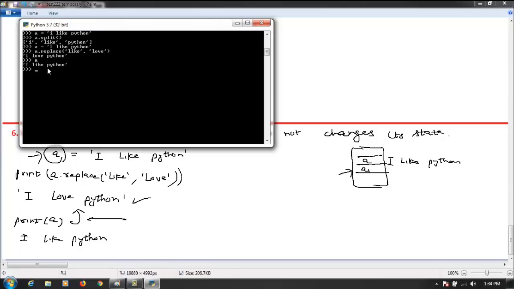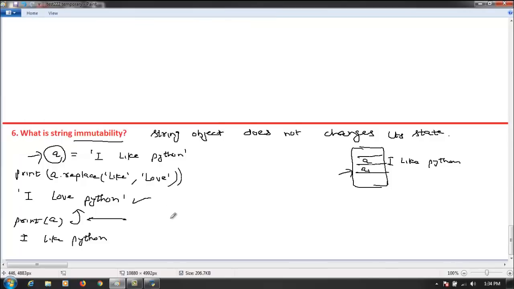So any operation we perform on a string object is not going to change that object. The state of the object will remain the same, instead a new object will be returned. So a dot replace is returning a new object here, right? If I store this a dot replace result in some other variable, say b, then the value of b will be the new value, that is I love Python, right? So the value of string objects always remains the same, that is known as string immutability.